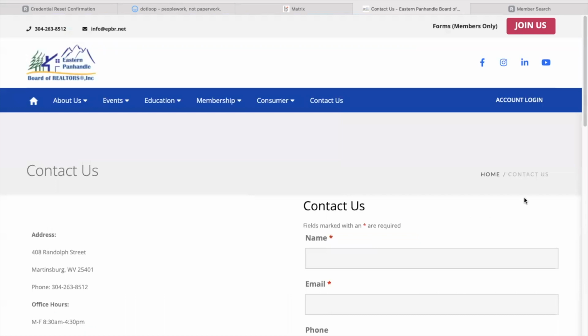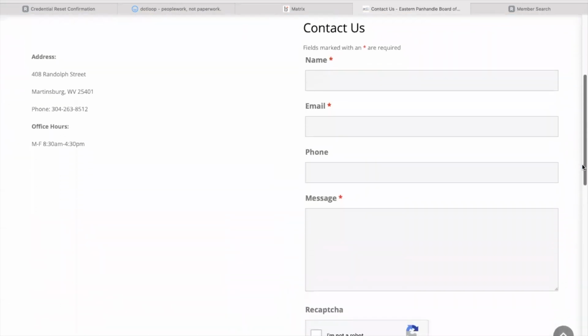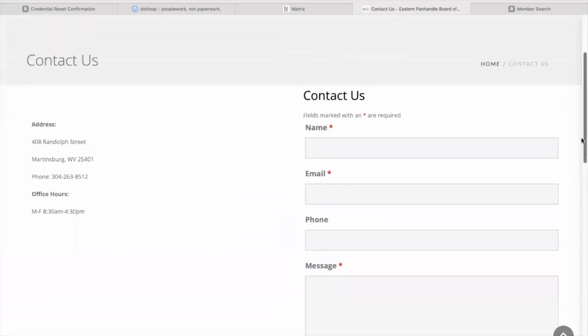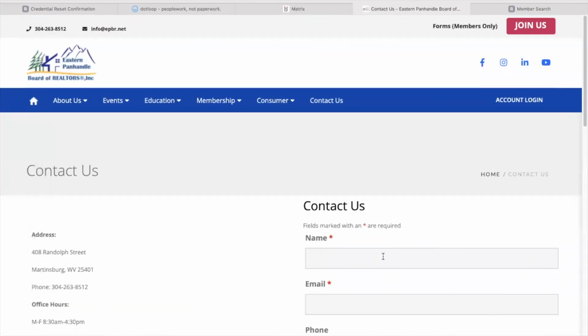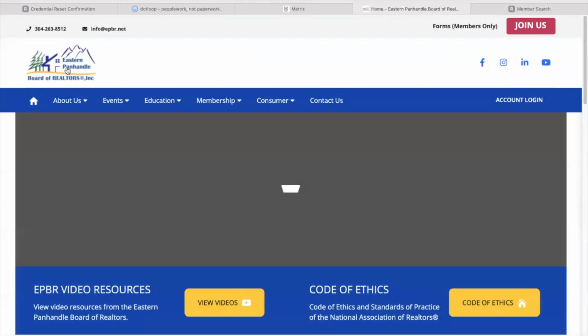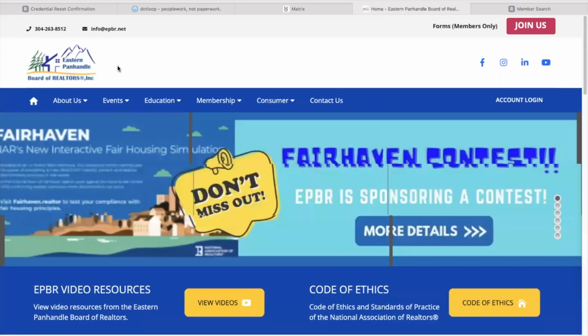If you were to need to contact the board for any reason, you can leave a short message here. Should you need a more immediate response, up in the left-hand corner, you'll see our phone number, our email, and if you ever get lost navigating, just click on our logo and it'll bring you straight to the home page.